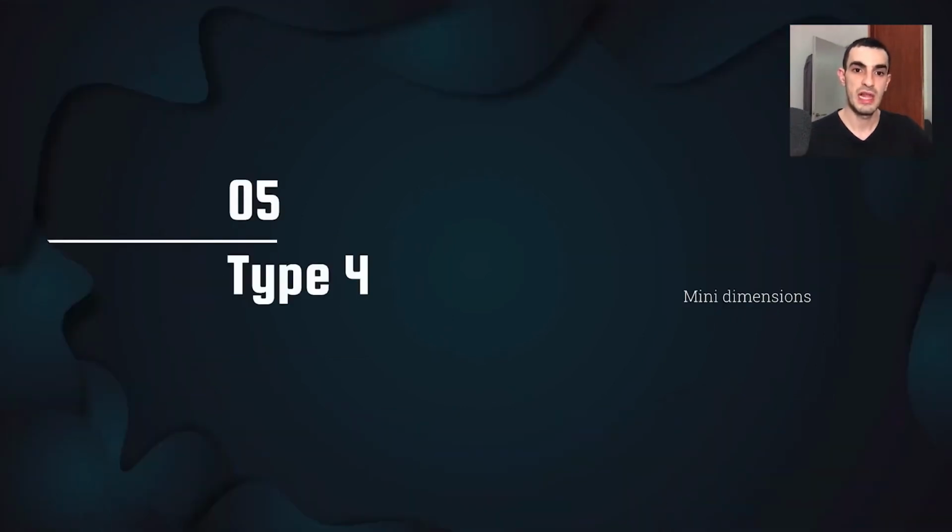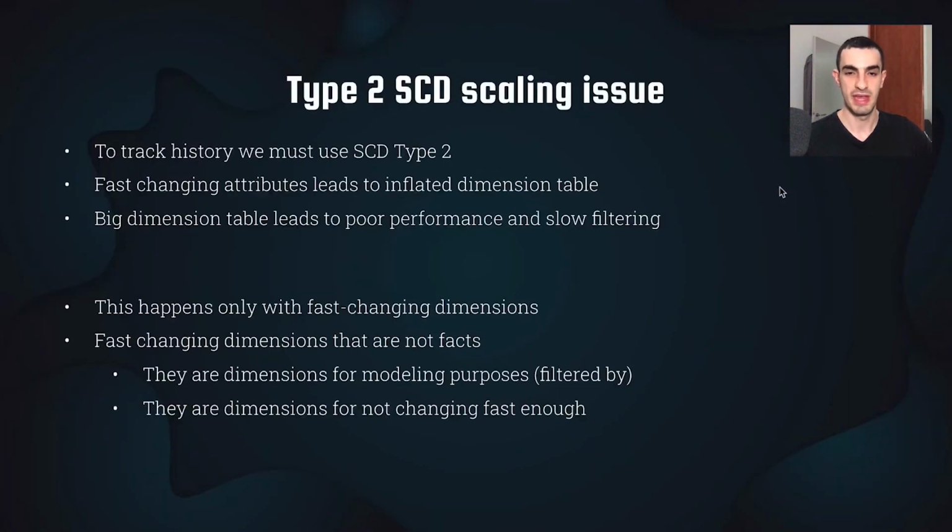We are now getting to the last type in this presentation, type 4, which is called mini dimensions. So in order to talk about type 4, we need to understand the rationale behind it. And to understand it, we need to understand the type 2 slowly changing dimensions scaling issues, which we referred to at the start of these slides.